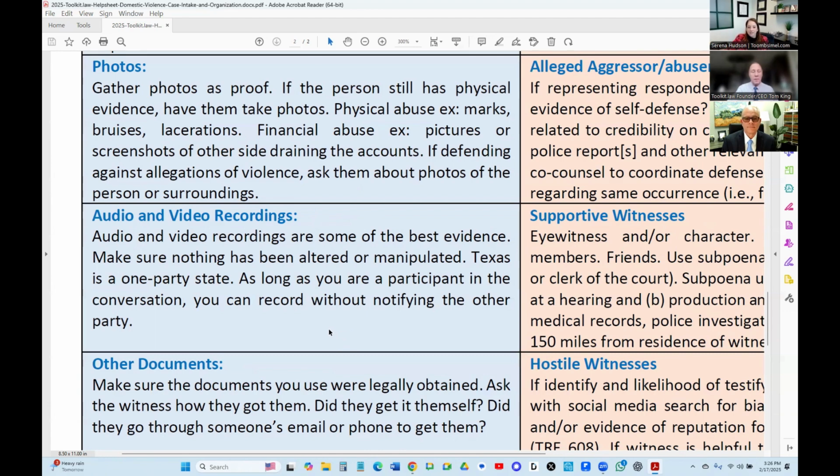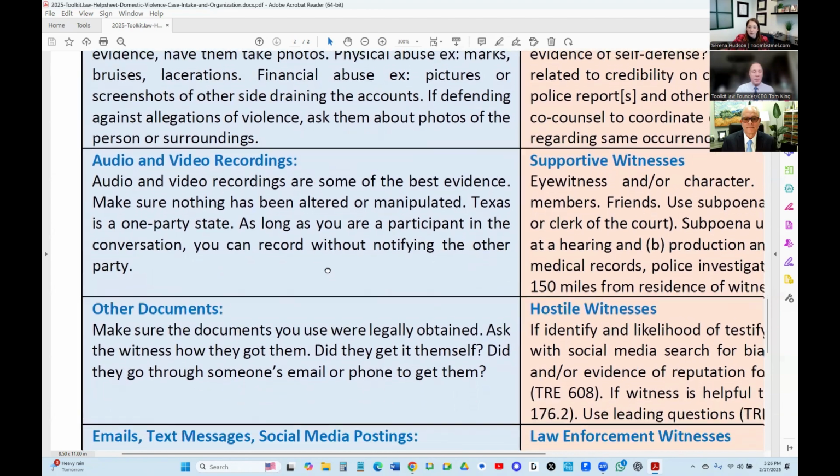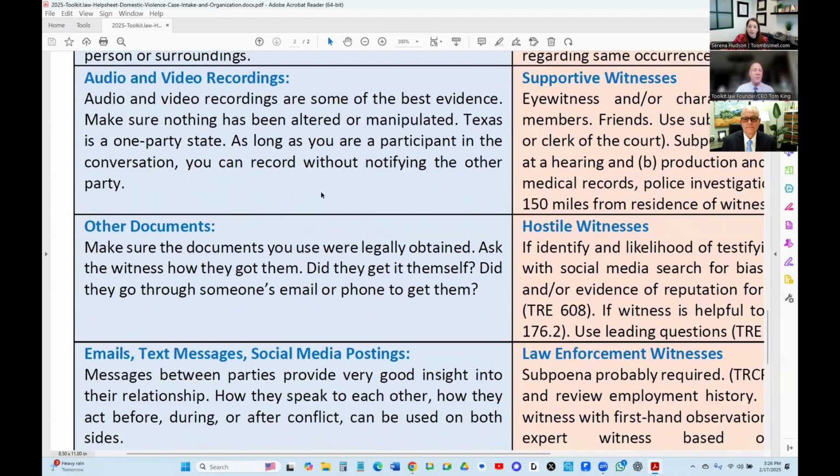And obviously, besides photos, you can get audio and voice recordings, or audio and video recordings. Something that's really important to distinguish in our jurisdiction, and maybe that may not be the case in other ones, is that in Texas, recording is a one-party state. You have the ability to record a conversation without letting the other side know, as long as you are a part of that conversation. So it's a good tool to be able to have that as evidence and proof of your claim.